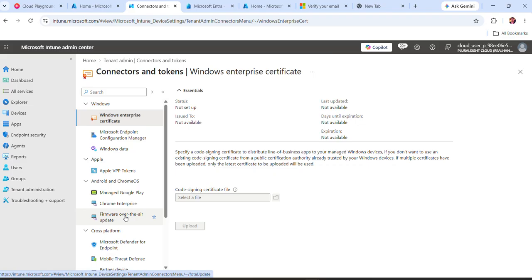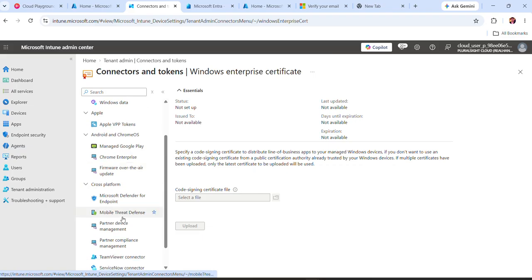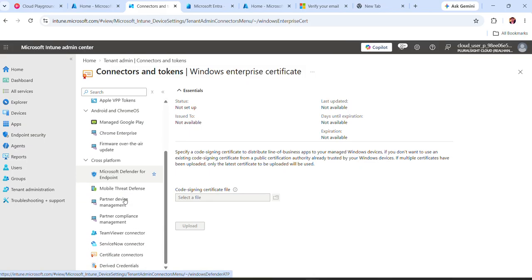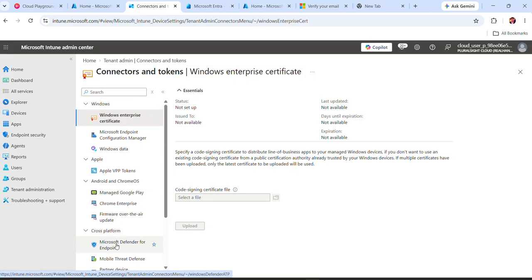So this is all the things we can see. We can make connections with Google Play, Chrome Enterprise, and we can use Microsoft Defender for Endpoint. If we have licenses for it too, we can make the TeamViewer connector, ServiceNow connector. We can make certificate connectors. This is how connectors work, and in tenant administration, it is actually configured.